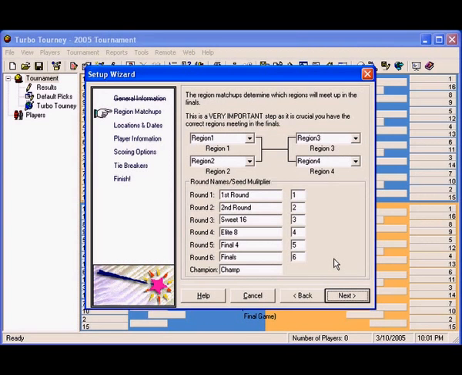This takes us to the regional matchup screen, and the regional matchups are important to make sure that we have the right regions or locations meeting up in the finals so that the right teams are playing each other. So it's important to get that correct, but for most people it's not a big deal to put this in, because when we download the pairings, we're going to also download these matchups, pulling all the information from the template. So for now I'm going to say not to worry about the matchups, because when we do the download, we'll pull in the matchups from that file.